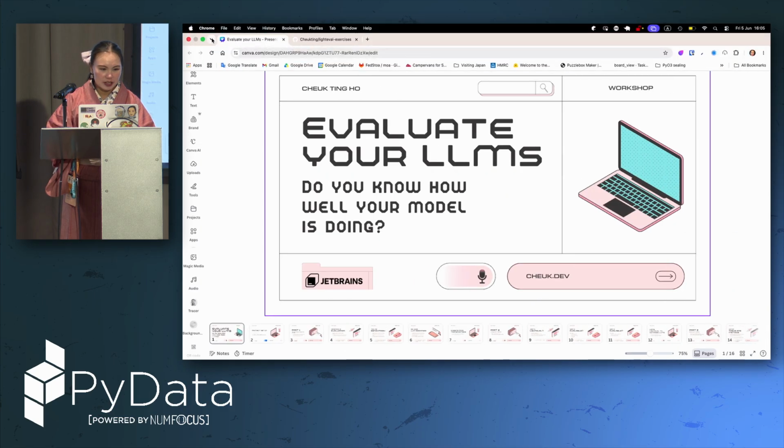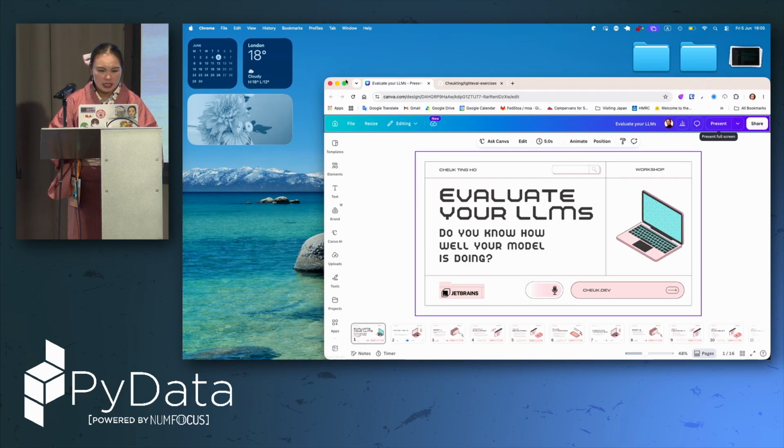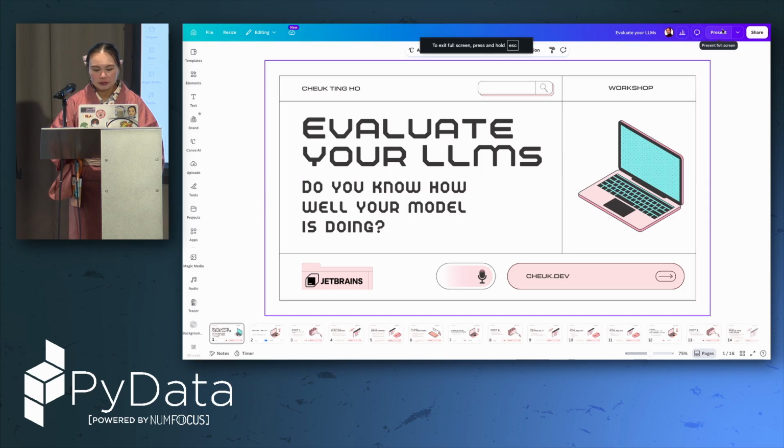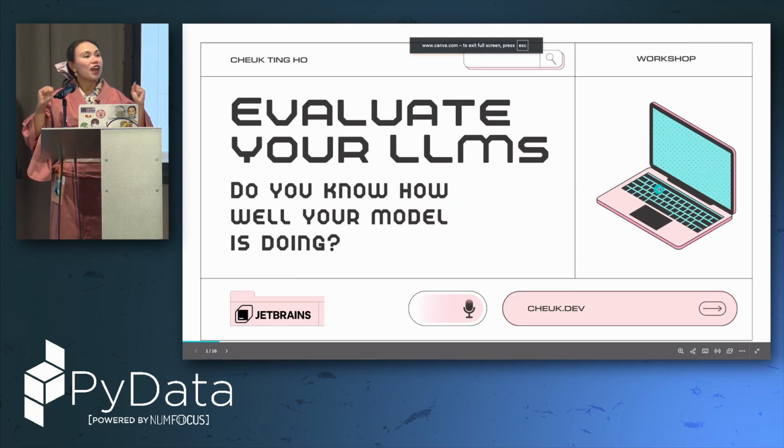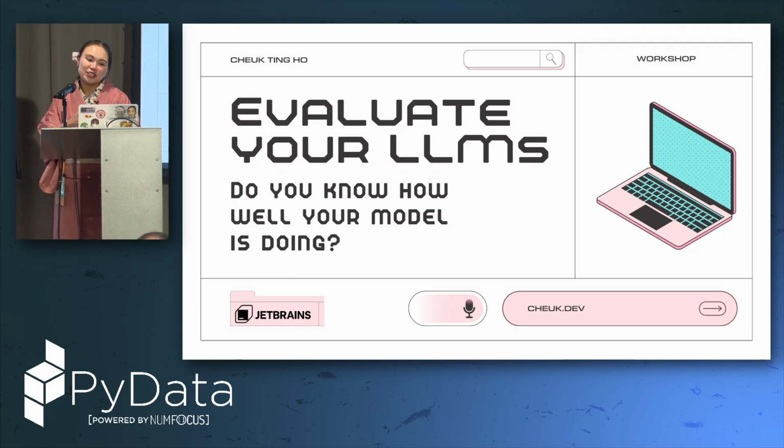Cool. Let's go back here. So today we are going to evaluate your large language model. Let's just do a basic check. Who has experience using Hugging Face? Good, then we are at a good start, because we'll be using Hugging Face today. And if you have used Transformers in Hugging Face, then that's good. You probably won't have problems completing the first exercise, at least.